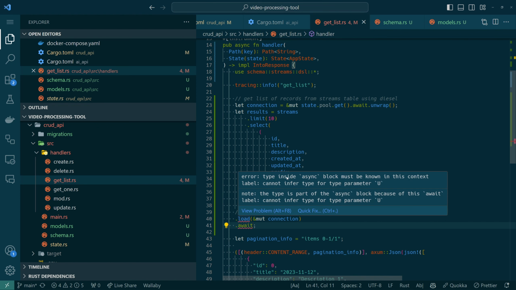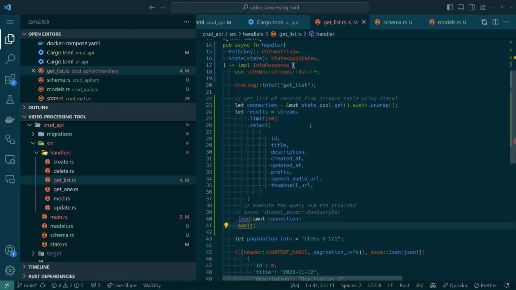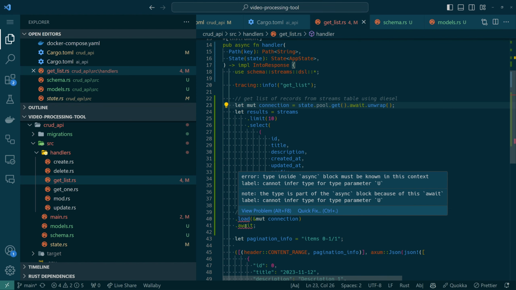Type inside async block must be known in this context. Label cannot infer type for type parameter U. Huh. Does that make you happier? Nope.